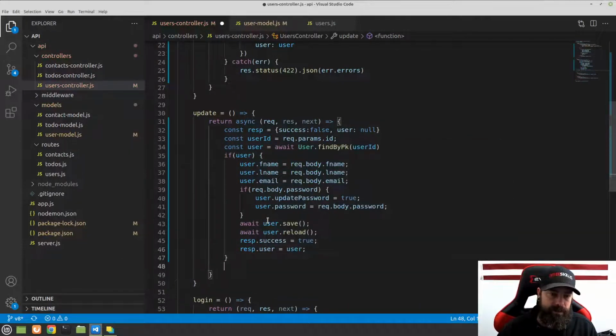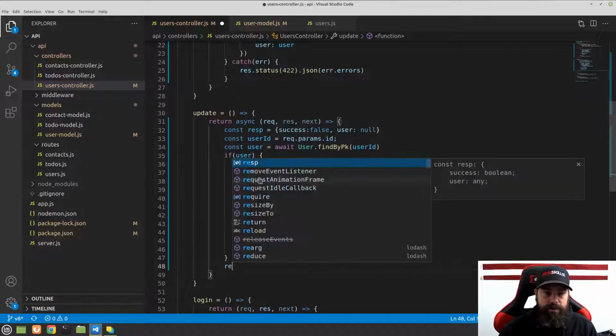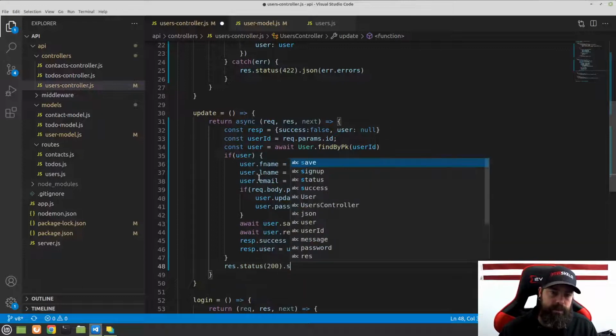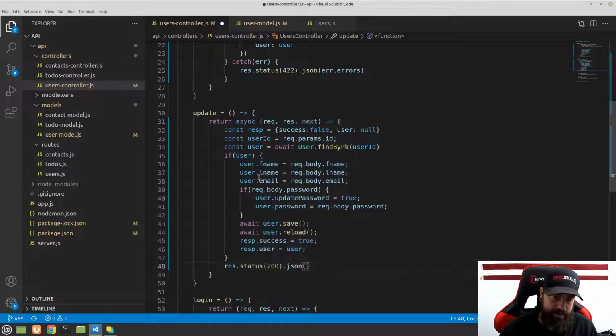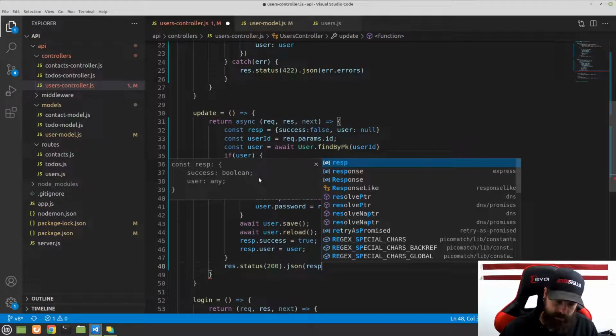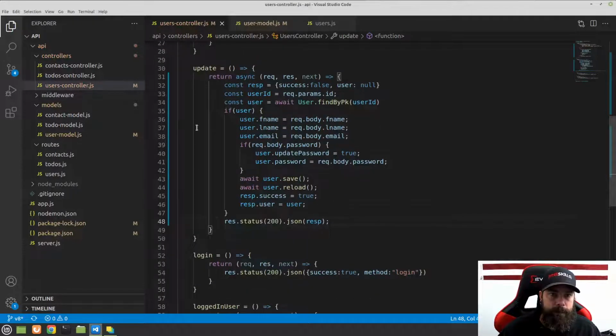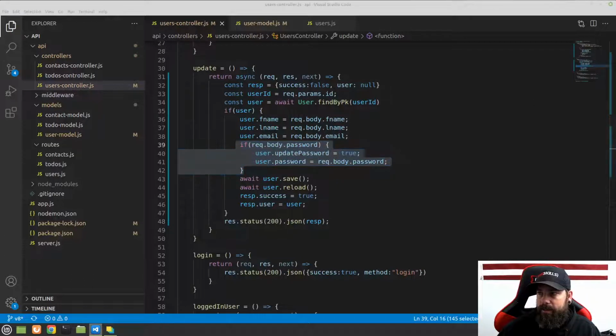Then outside of this if statement here, we're going to do response.status of 200.json, and we're going to pass our response into that JSON method there. Okay, so that's all we need to do here. Now the problem with this is if we update the password, it's going to be plain text, so we need to take care of that as well.